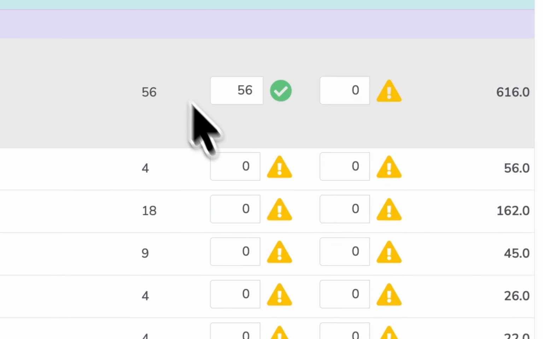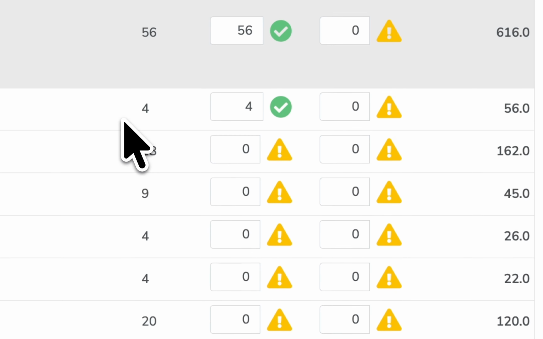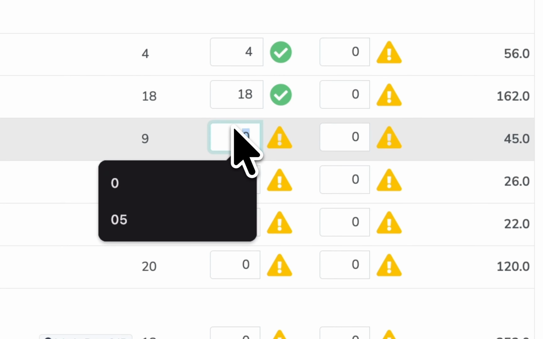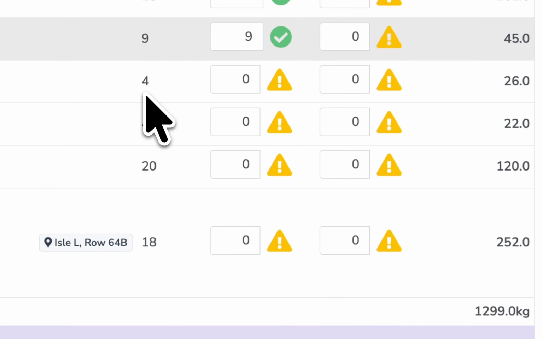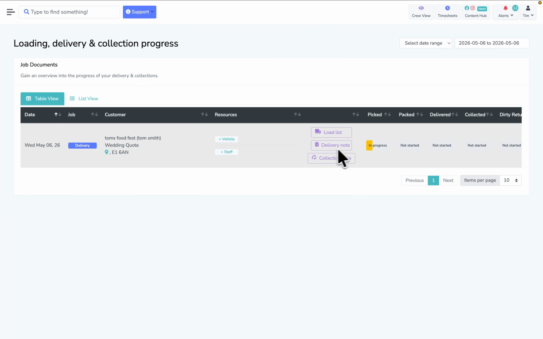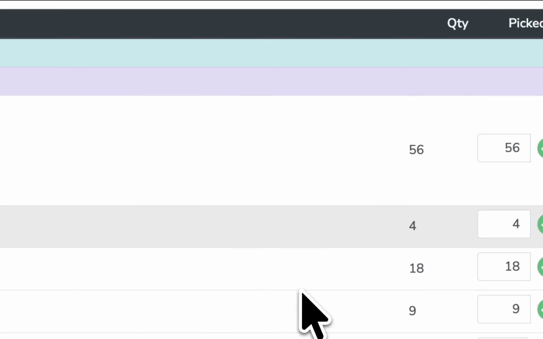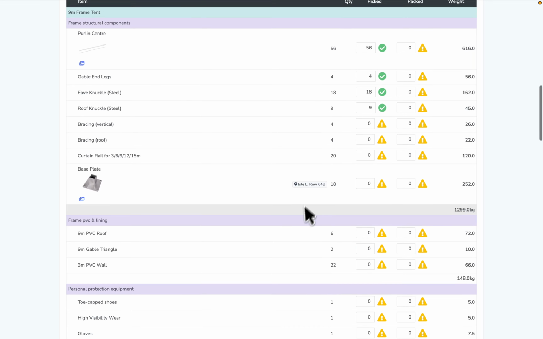So I'm going to pick these items, and we always recommend you have one person picking and then another person packing, just as a nice little fail-safe. And because I've picked it, it's now gone from not started into in progress. So these reports are updating in real time. Same if someone packs it.